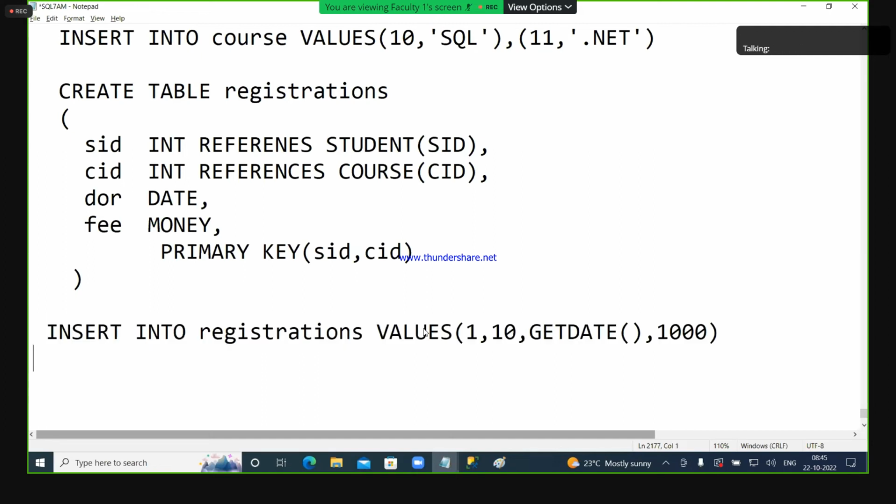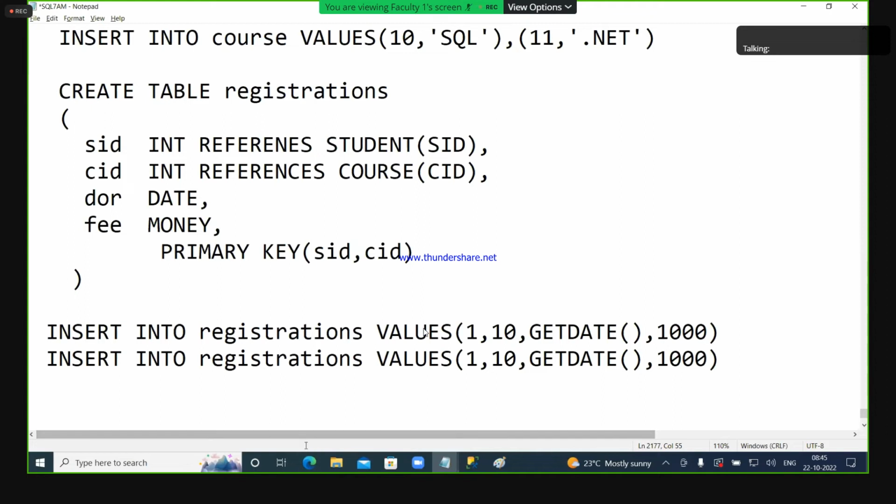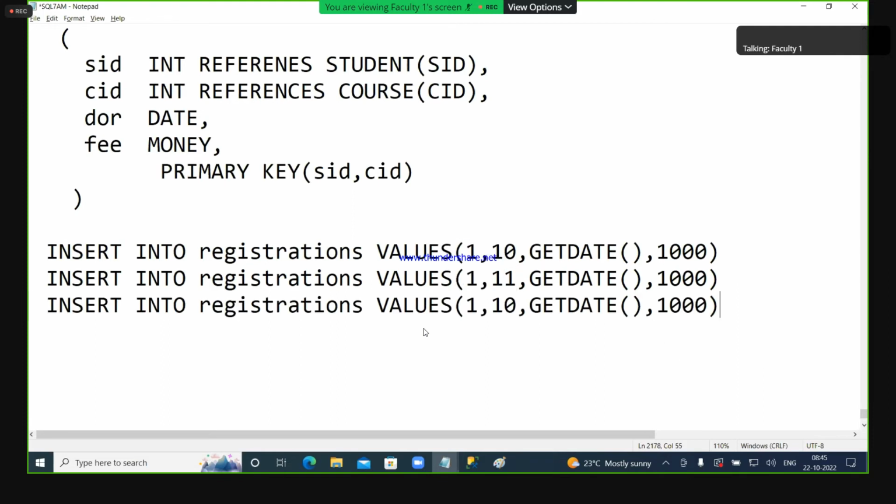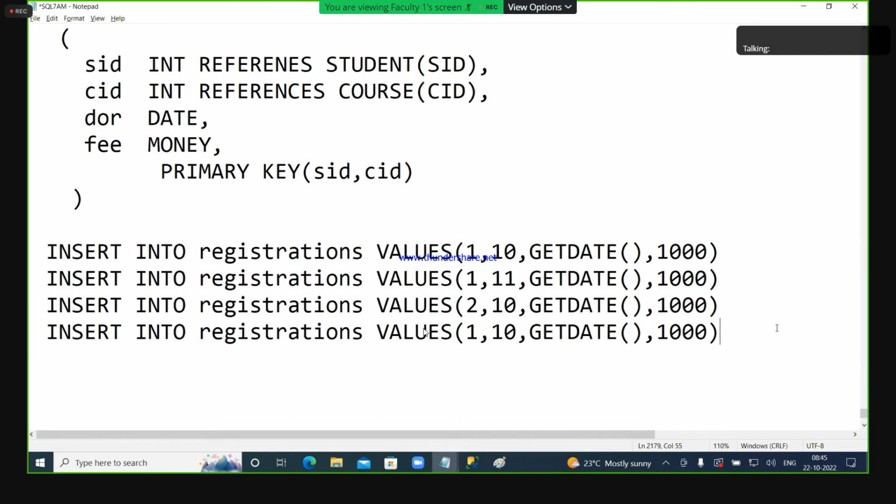Next, I'm inserting another one, 111. Inserted or not inserted? First I inserted 110, next 111. Inserted. Next I insert 210. Inserted. Next I insert 110. Then this gives an error because this combination is already there. You are trying to insert a duplicate, so this gives an error. That's all.